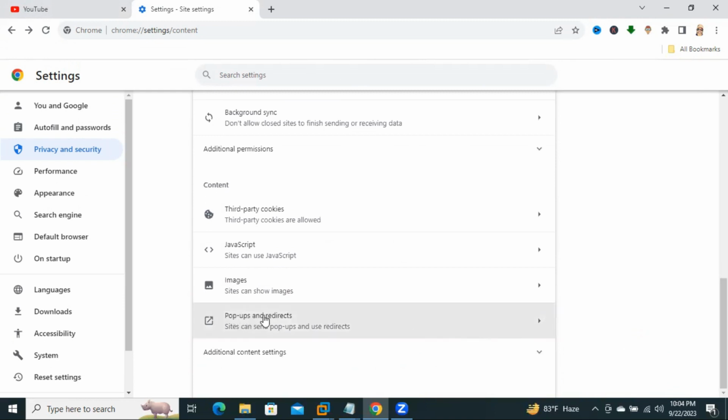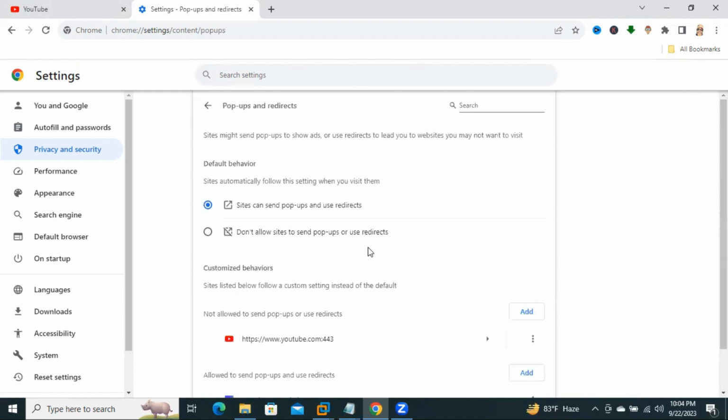And this is pop-ups and redirects. Click on it. And now click on "Don't allow sites to send pop-ups and use redirects." Click on here.